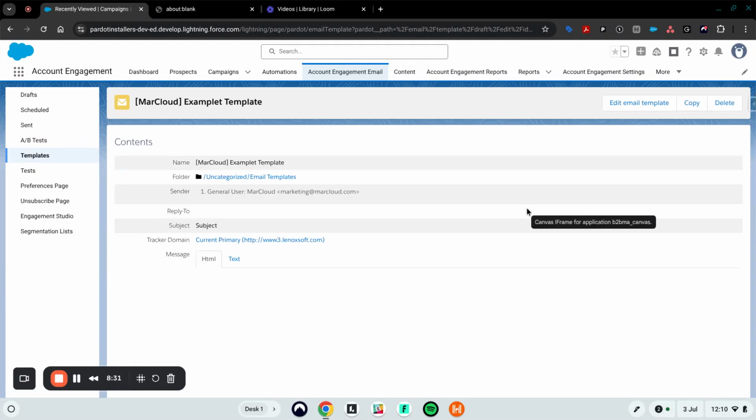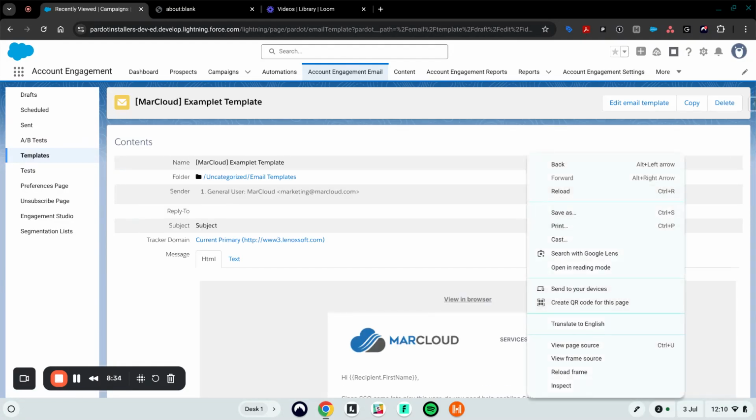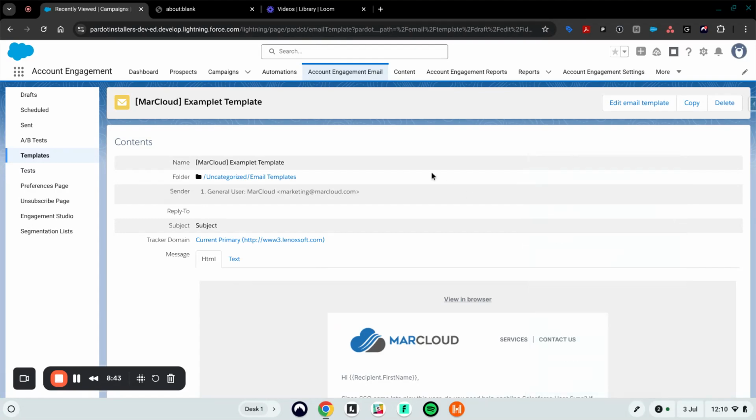In addition, there is a drag and drop builder, which is being updated all the time because it is aligned now to the new products of Marketing Cloud Engage, which allows for a more drag and drop appearance.